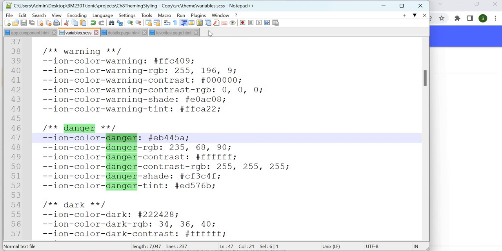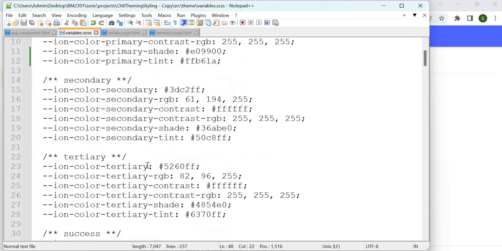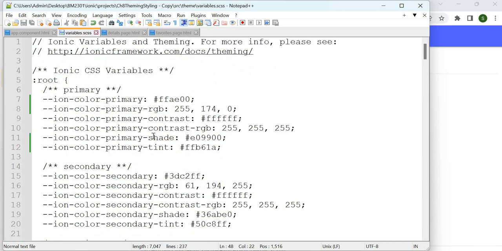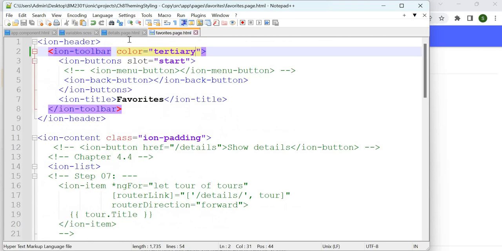Imagine I don't want to use something which already exists. I want to create my own. Not like warning, danger, dark or medium, tertiary, primary, secondary. I'm not interested in these. I'm interested in using my own. So going back here, let's say we want to create something and we call it my toolbar style.